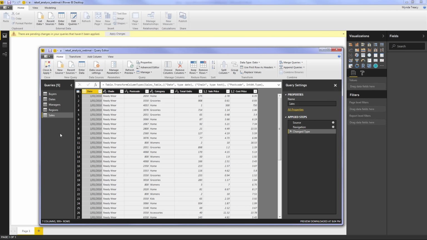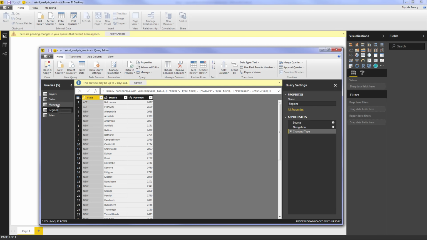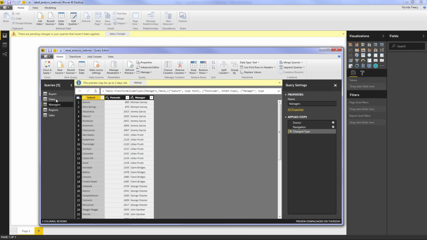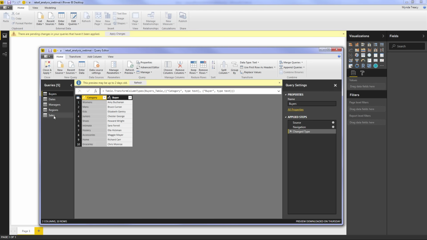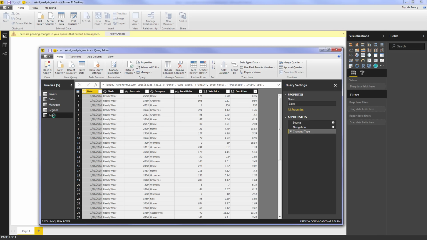Now the first thing I want to do is make sure that all the data types are correctly set. And we can tell what the data type is because each column has this icon in the top left. So this is a calendar icon for date. We've got text, whole numbers, and decimal numbers here. So they all look fine. We can have a quick look through each of the different tables and they look fine. So Power Query has done its job and correctly assigned the data types for me. I haven't had to do that.